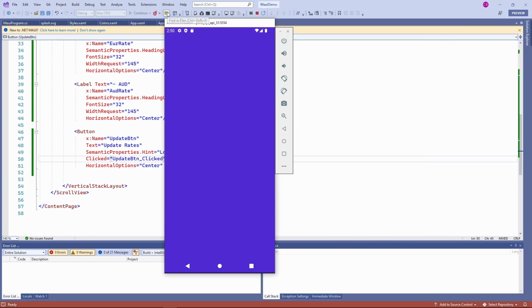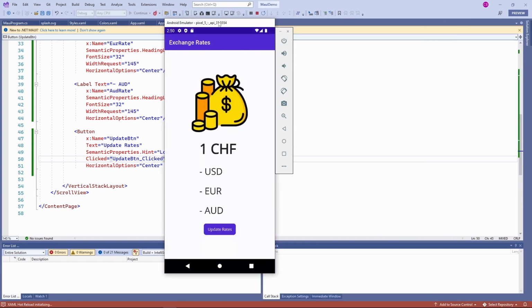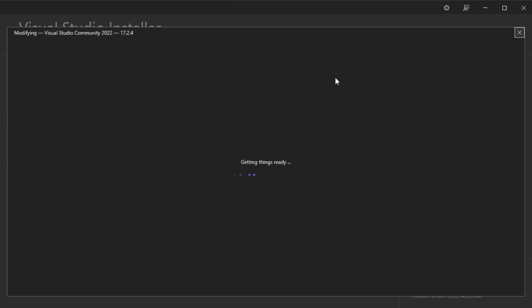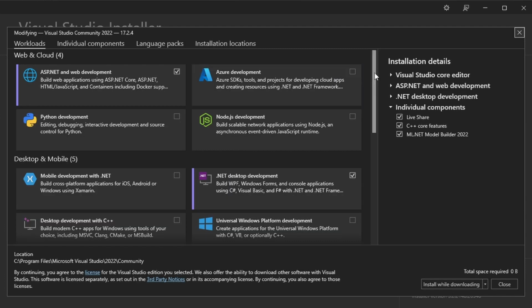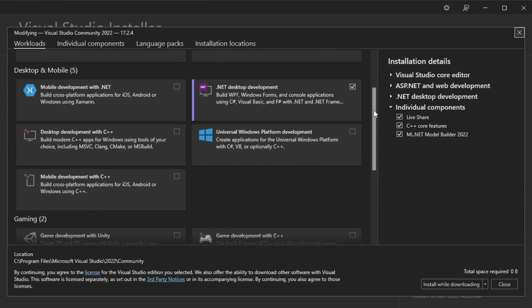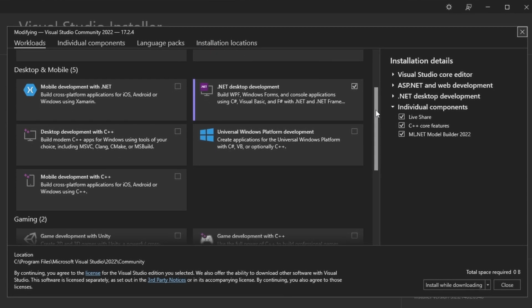Today's the day we're finally getting started with .NET MAUI by building this Exchange Rates Calculator app. We'll be setting up the development environment and using a free API to receive live exchange rates for our app. Let's open the Visual Studio installer to add the .NET MAUI workload. We click on Modify and scroll down to the Desktop and Mobile section and select .NET MAUI.